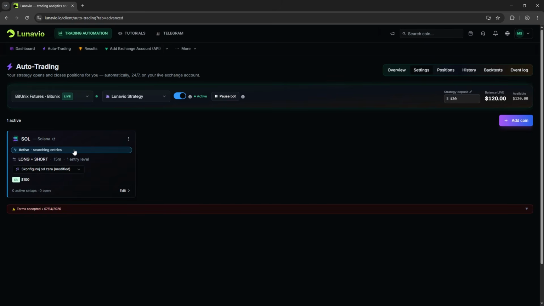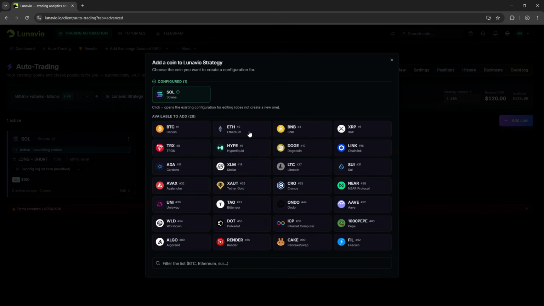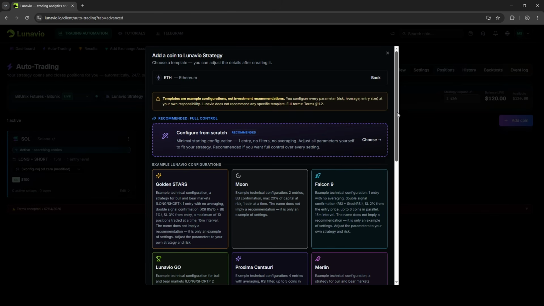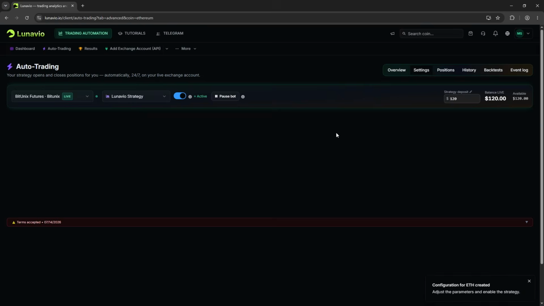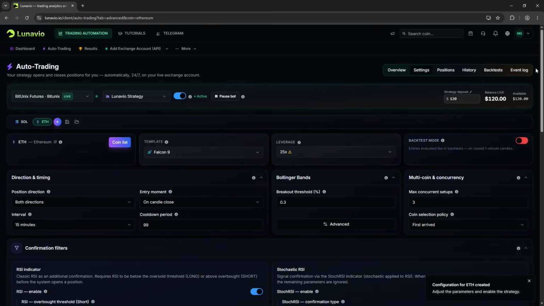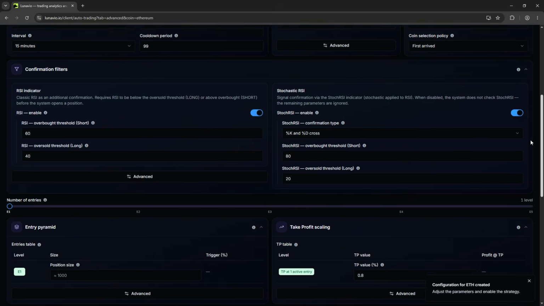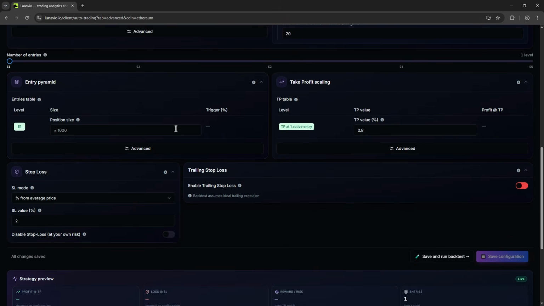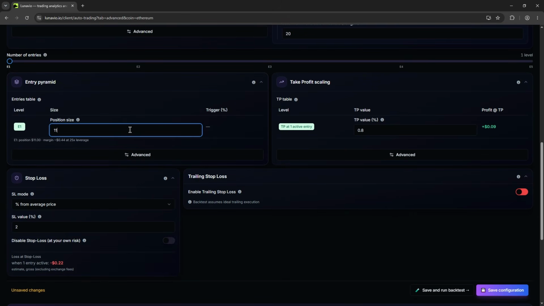Now let's try to use one of the predefined templates, so let's click Add Coin, select for example Ethereum, and choose Falcon 9. Every parameter is now set based on this template, and the only thing you need to do is to set position size. However, you can still change every parameter if you want.